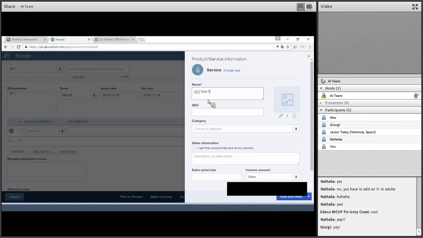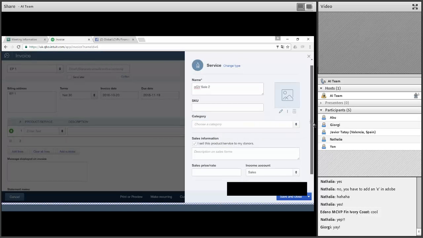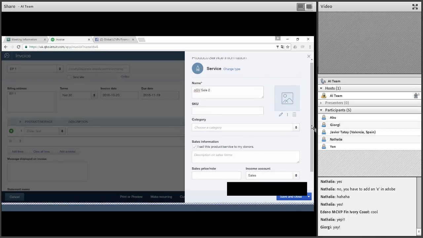only because I had already created OGV Sale, and I don't want it to give me an error saying that I already created something similar, but I created it for the other example on the earlier webinar, right? And then it tells you category. Again, I'm going to be honest with you, I don't have them categorized, but you can also have them categorized to organize yourself better.